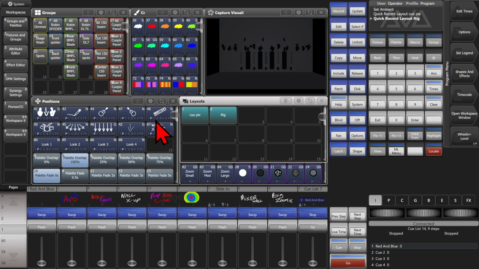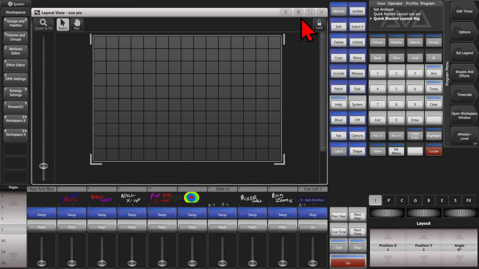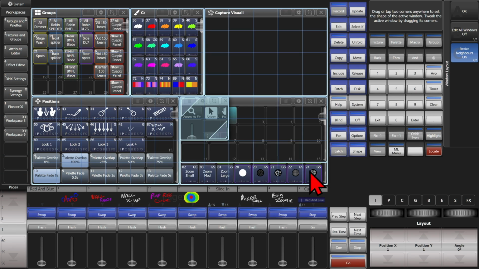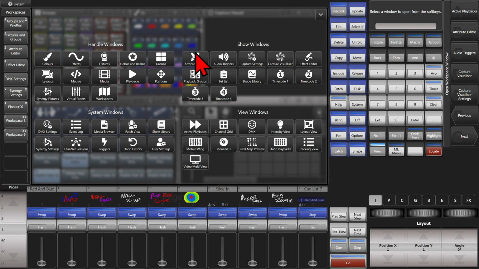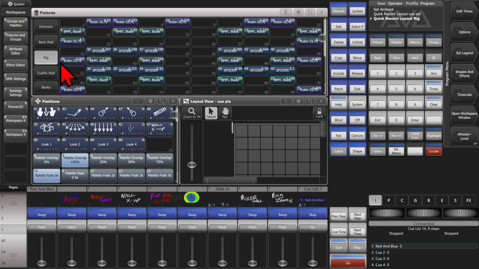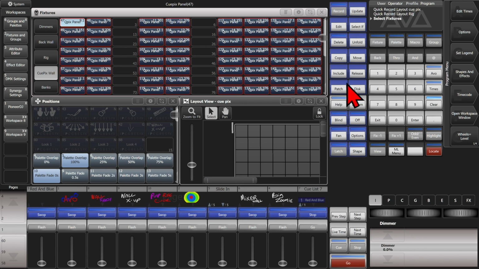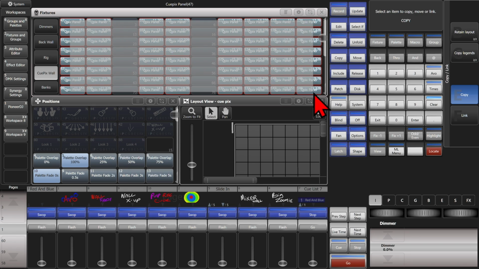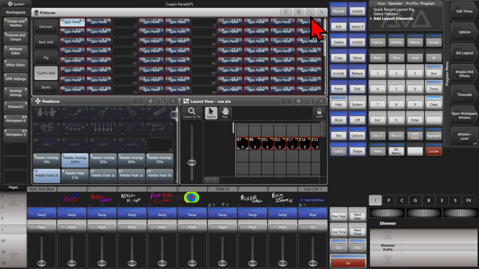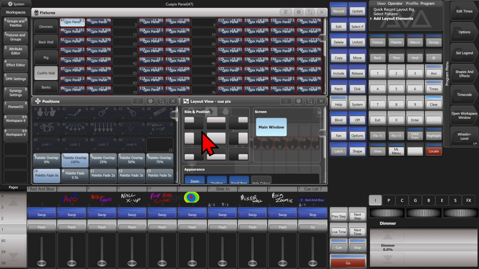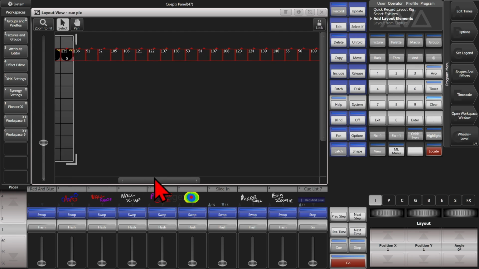I can open up a layout by clicking on it. You can see here it's currently empty. I'm going to resize this window and then open up my fixtures view and go to my QPix and select, hit copy, then select all of them and put them into my layout. We'll go ahead and make this larger for a moment. We can see it put all of our fixtures in one line.